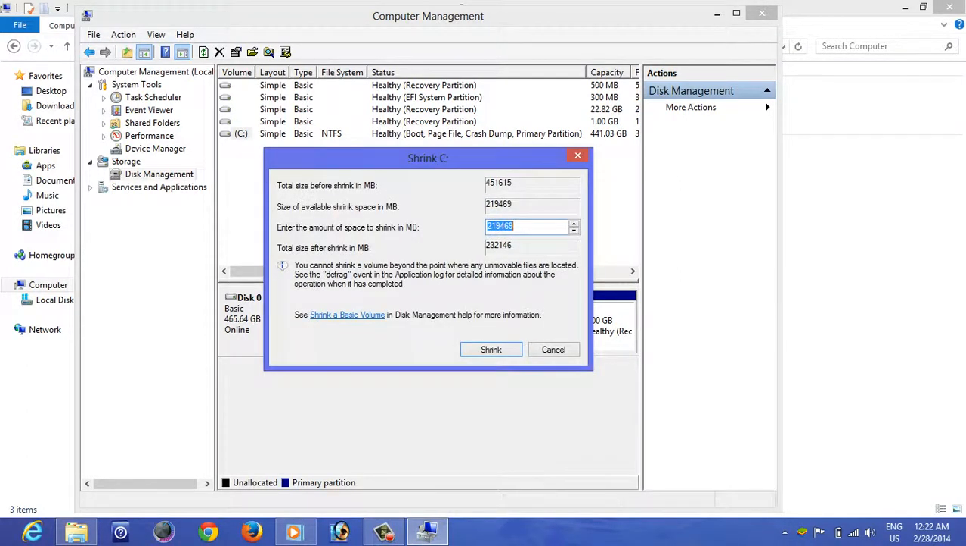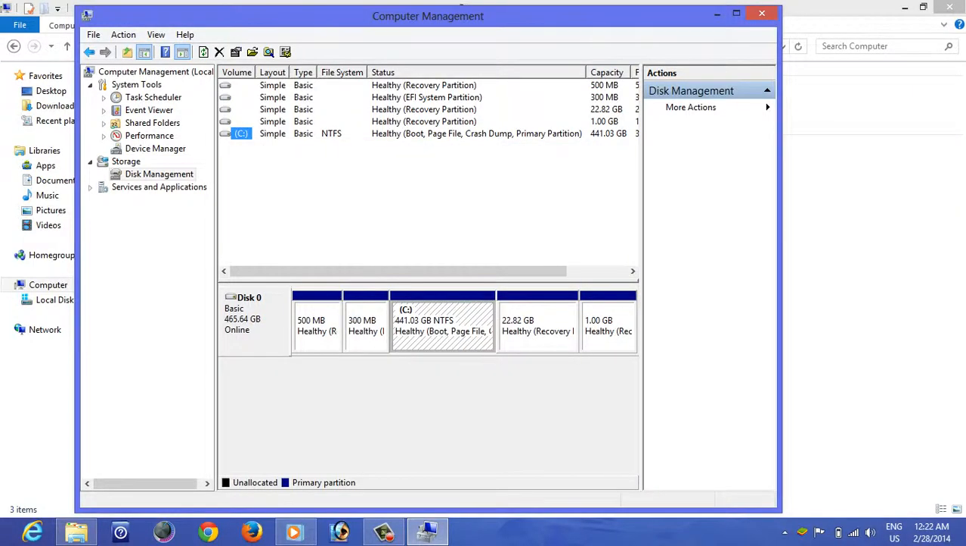Okay, so now you can see here we have some options coming. So you have to enter the amount of space to shrink in MB, right? So for 100 GB it is going to be 102400 MBs, right? Now click on shrink. Now it's going to make a partition of 100 GB exactly. So we have to wait for 2-3 seconds, actually more.